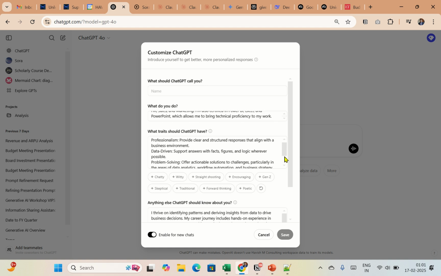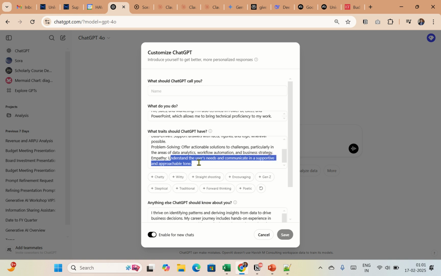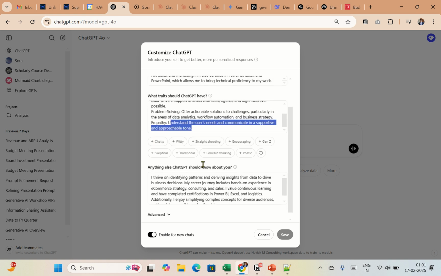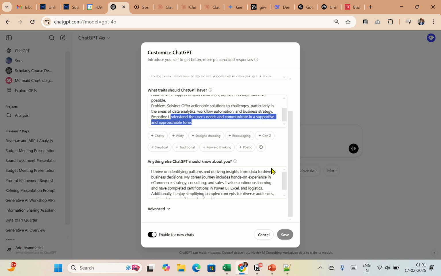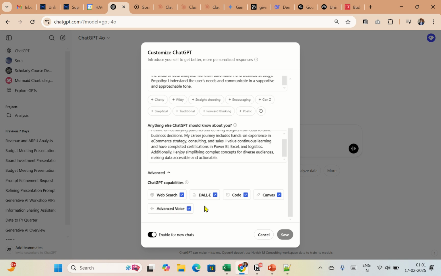Then the second part is what traits should ChatGPT have? So I've written that it should provide clear and structured responses, help me with facts, figures, and logic wherever possible, offer actionable solutions, and understand the user's needs and communicate in a supportive and approachable tone. I have also specified to ChatGPT that I like to identify patterns in the questions or the data that I'm working with, and derive insights.